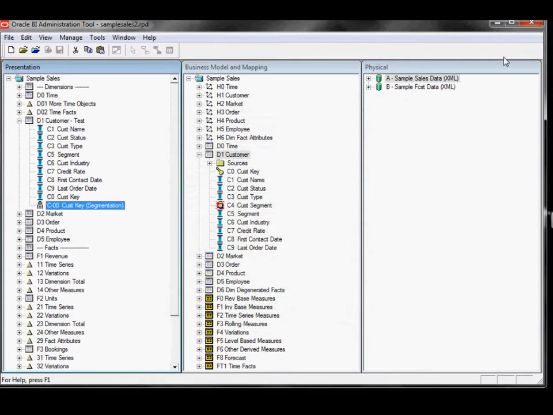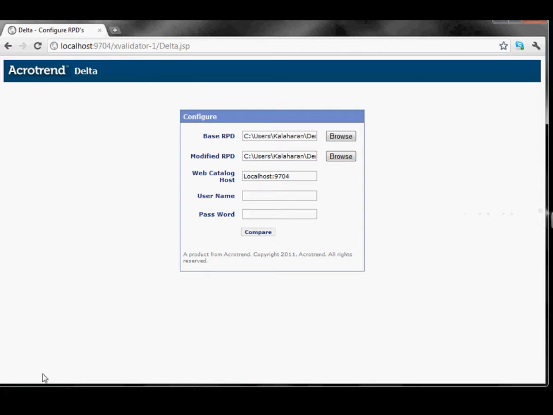And now, having made that change, we're going to demonstrate the ability of Delta to find that change and also show us the impact of that change. So to do that, we need to tell it which RPD to use as the starting point, and then which RPD to use as the modified version. So we log in using an OBIEE username and password.